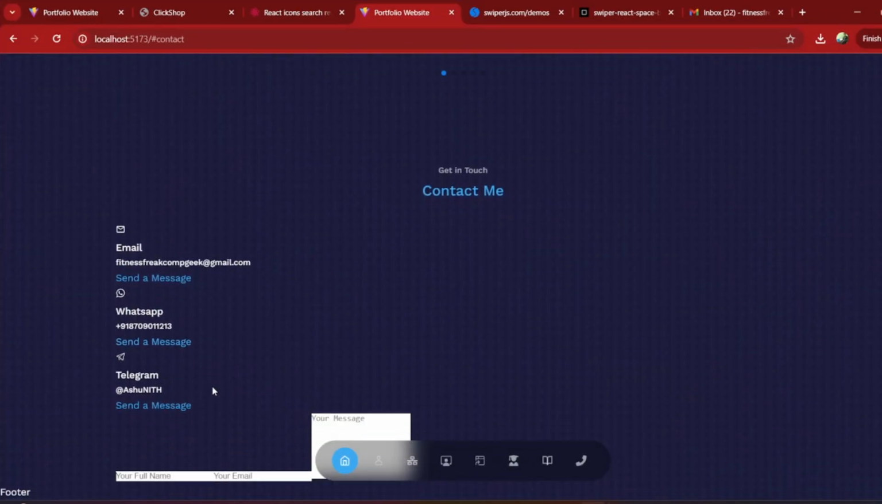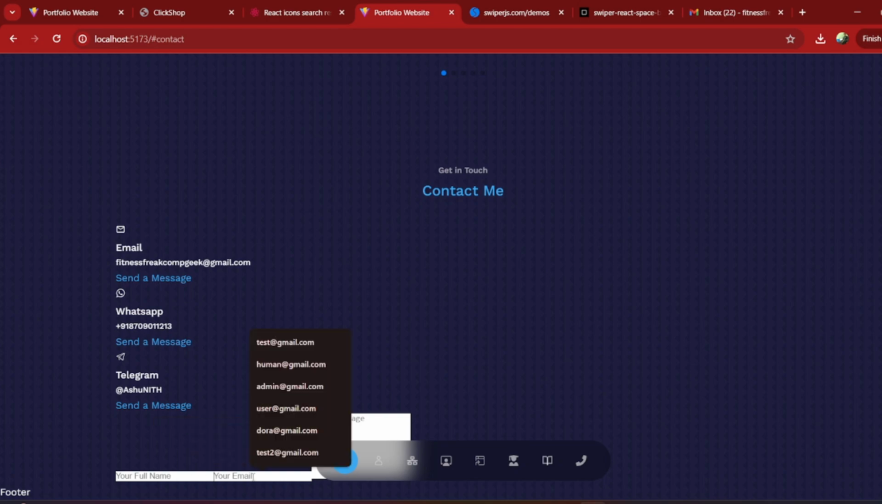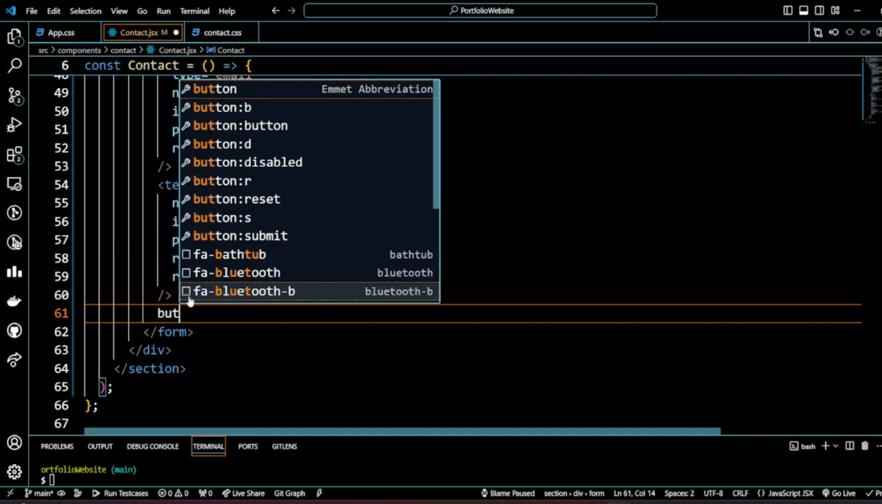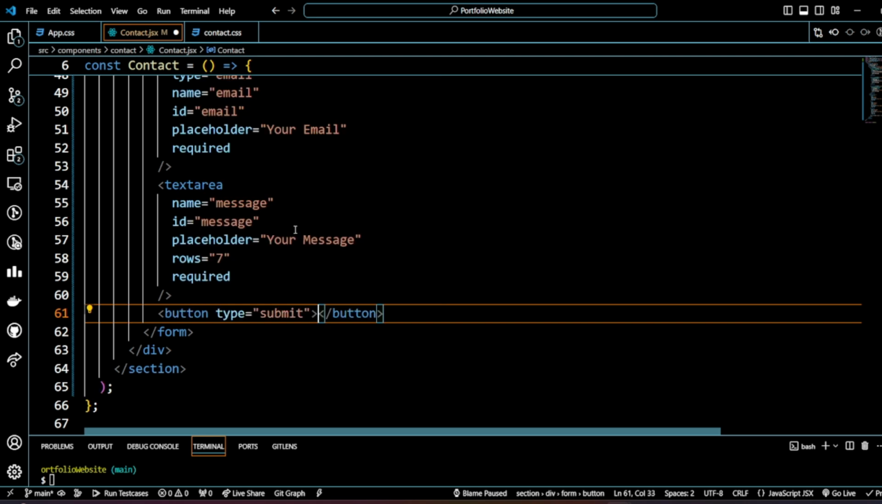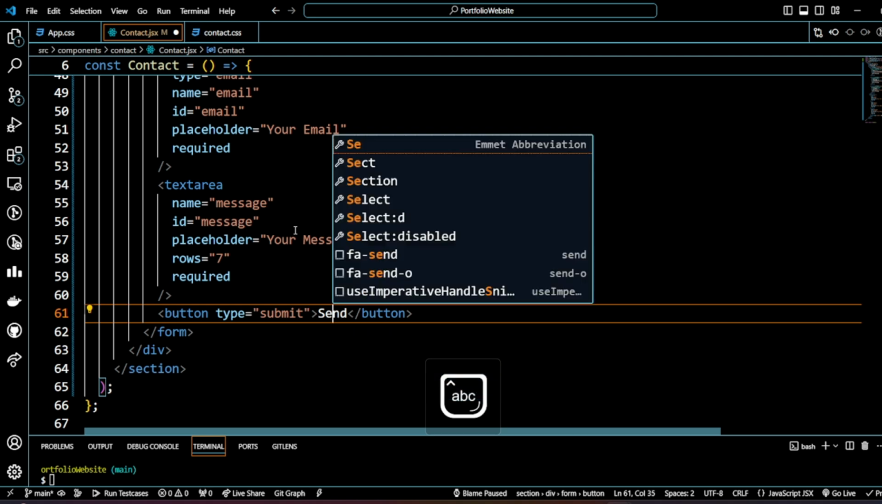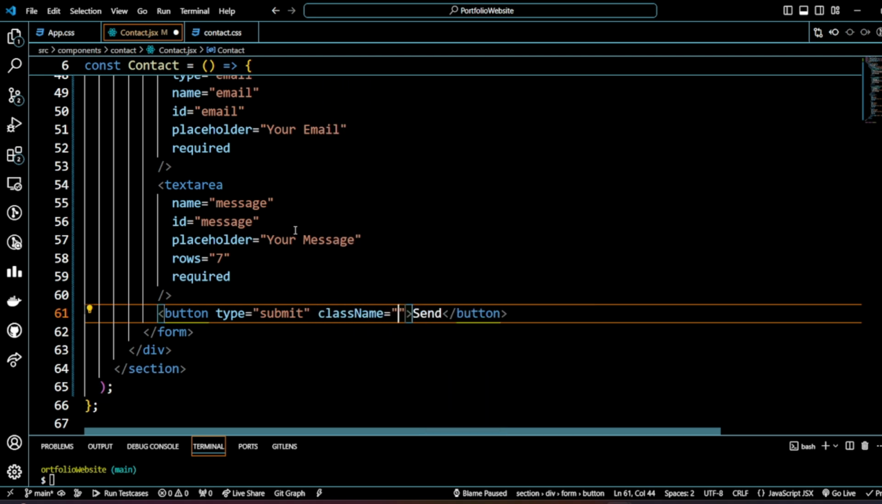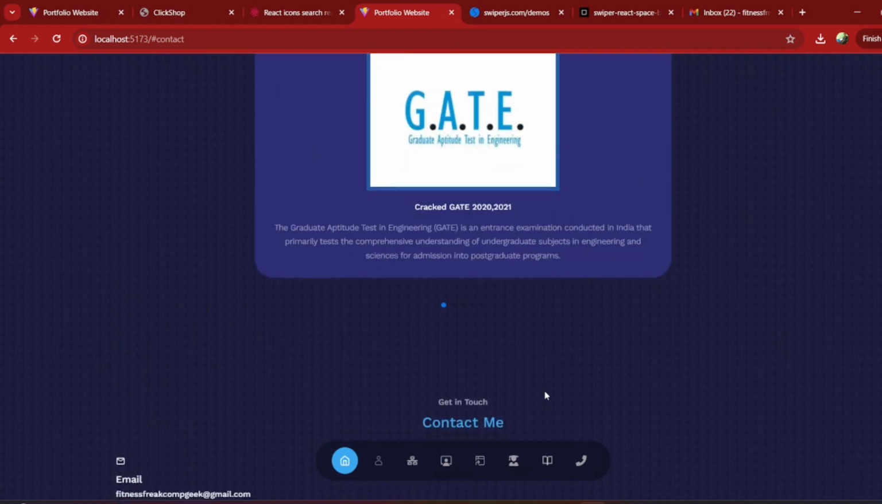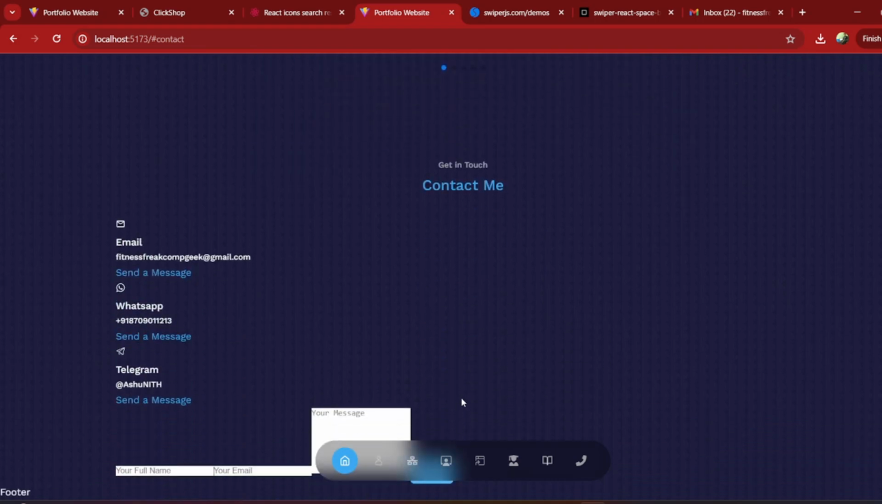Okay, so we have this form, text area, name. We will modify later, don't worry. And the last type is the button. That is a submit button. Submit, and it will have send maybe, yeah. And the class name, we'll use btn and btn-primary. So nice button we will have. The send button is not visible now, but yeah.